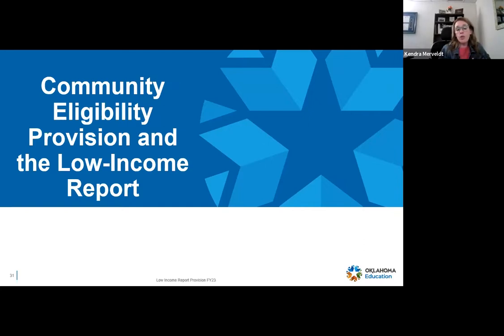And so that's why you have to use the percentages if you're in your non-base year. If you are a provision 2 or 3 in your base year, then you can use the applications that you did get to figure out that current number and not have to use the percentages. So now we're going to go into CEP.